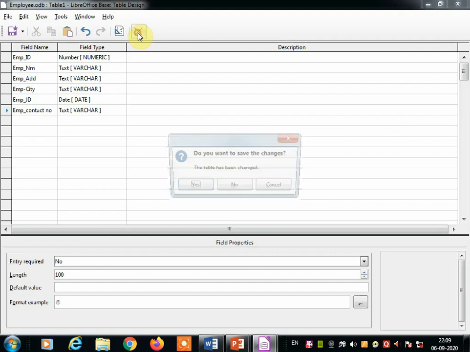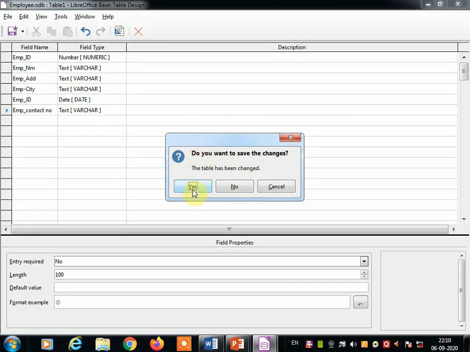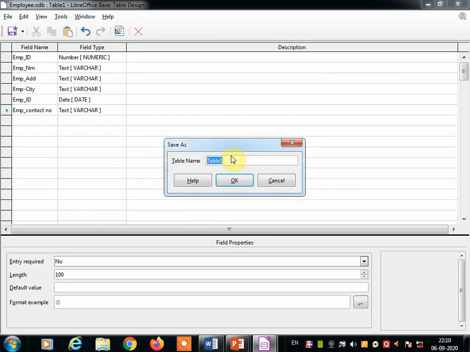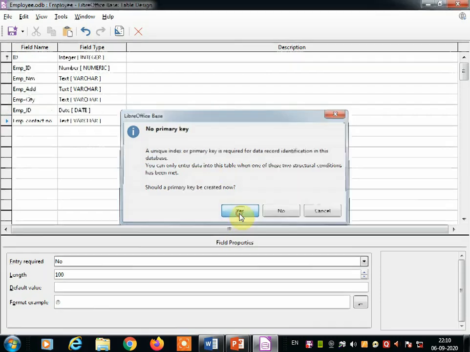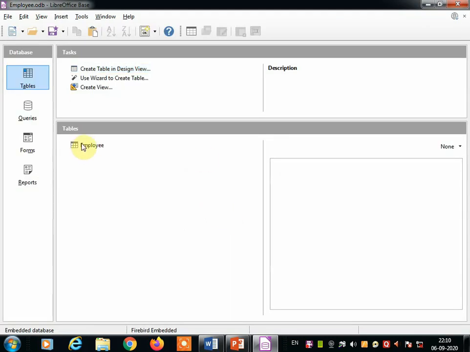Then close the table and save the table with the name employee and click on the OK button. Here it is asking you to set the index key or the primary key. Click on the Yes button, so it will automatically create a primary key.